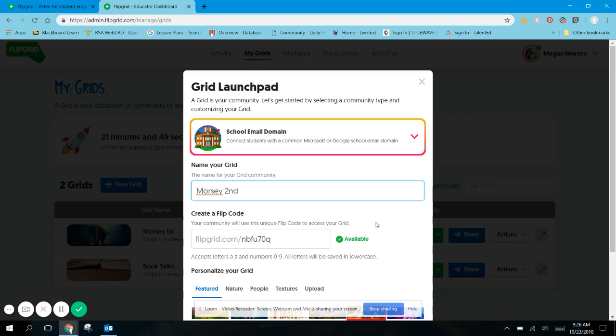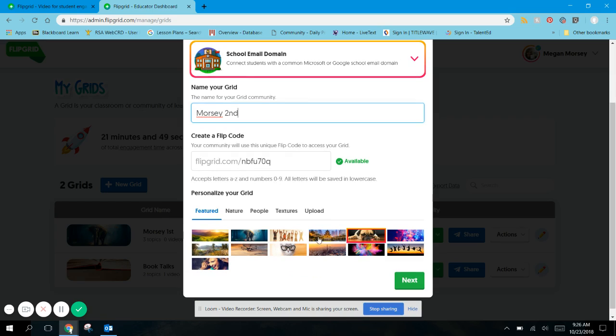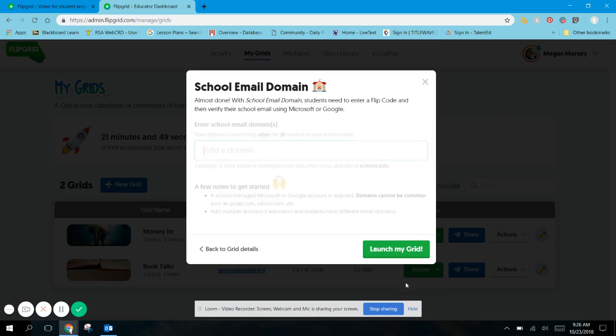All right, so then all of your topics for this particular class will be inside this class's grid, if that makes sense. You can do it other ways. You could just have one grid with lots of different topics or multiple grids. There's any which way you can do it. And then down here you can pick pictures. There's a lot of choices. Let's pick a nature one. Look at these penguins here.